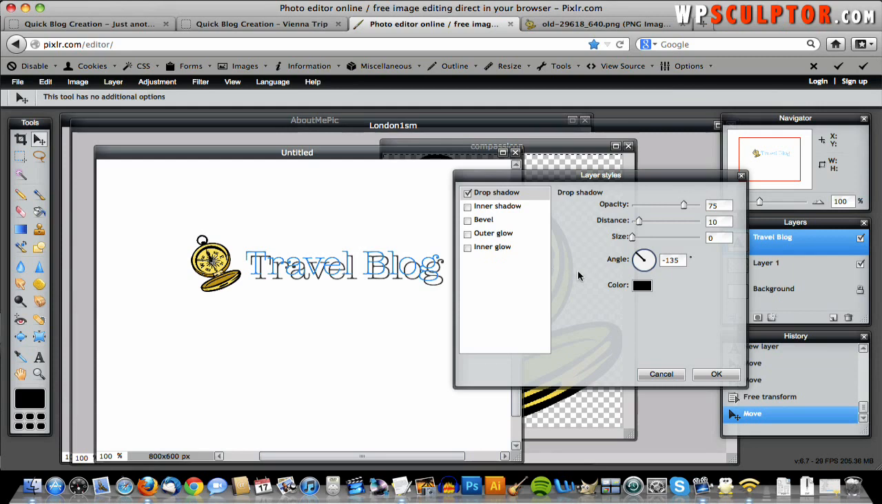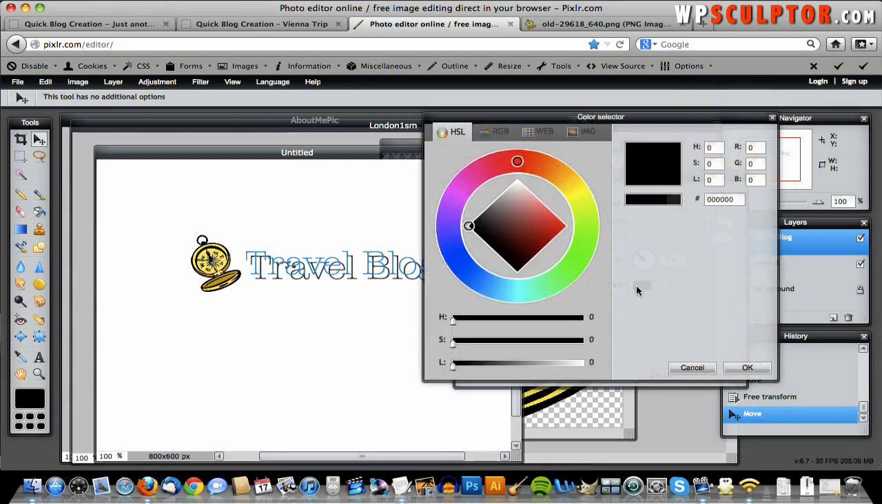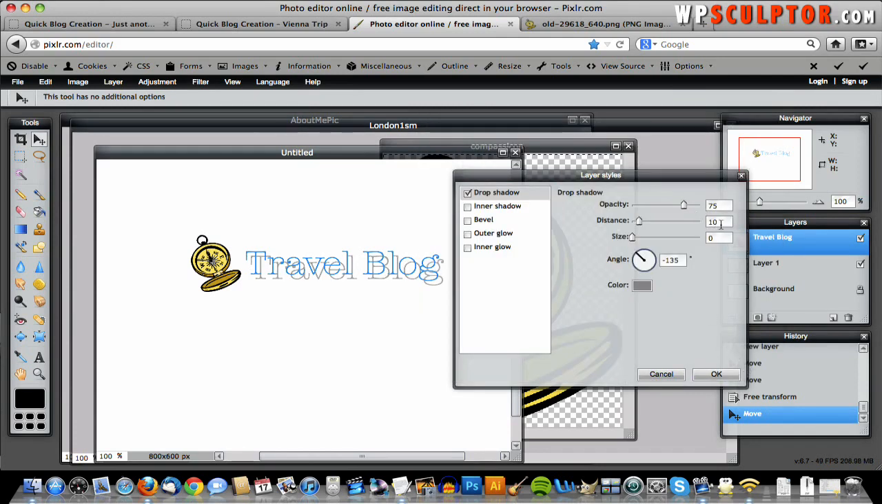Obviously that doesn't look good at all. We want this to be a light gray, so we're going to come over here and make that more of a gray color. Select OK, and it's set at a distance of 10. I'm going to do 3, so it's just a little bit offset.